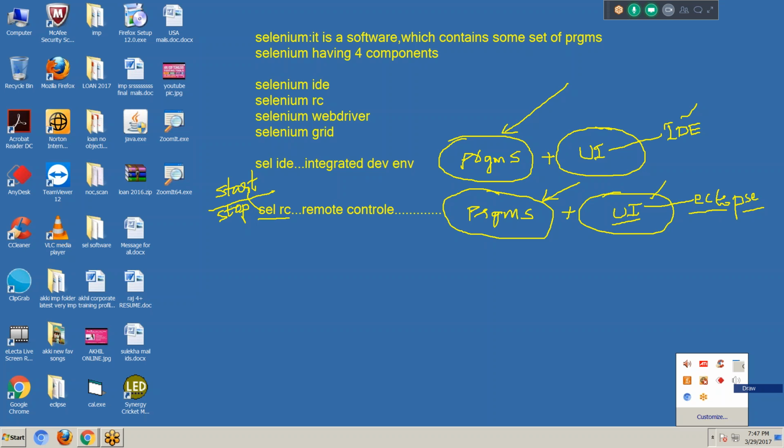Selenium IDE and Selenium RC both are deprecated. Why? Because using Selenium RC also we can perform very limited testing. That is the reason none of the people use Selenium RC and Selenium IDE nowadays. Both are deprecated. After that, they made one component, that is Selenium WebDriver.